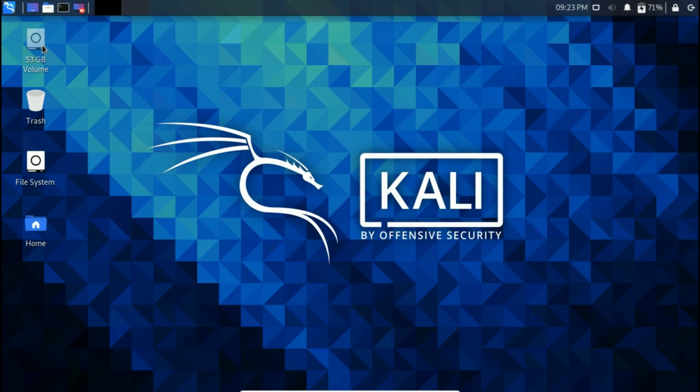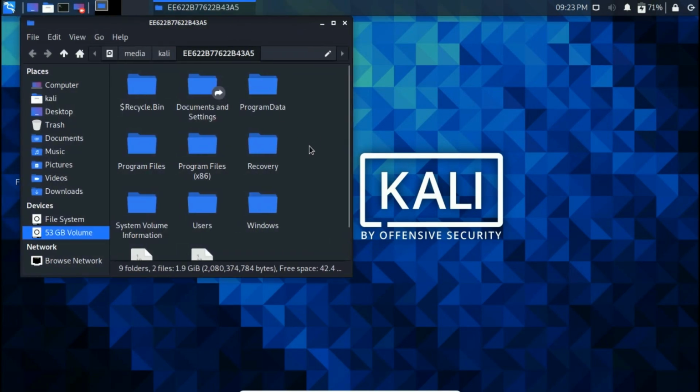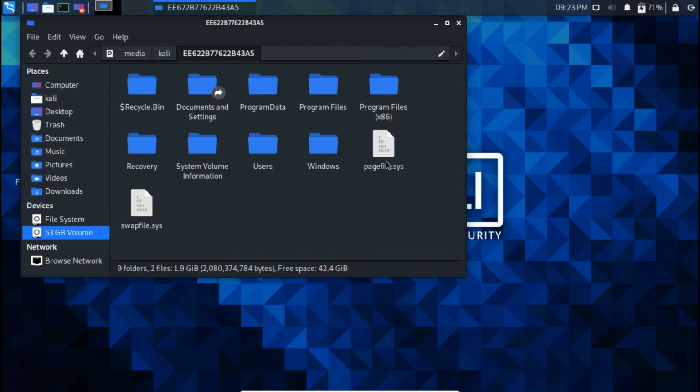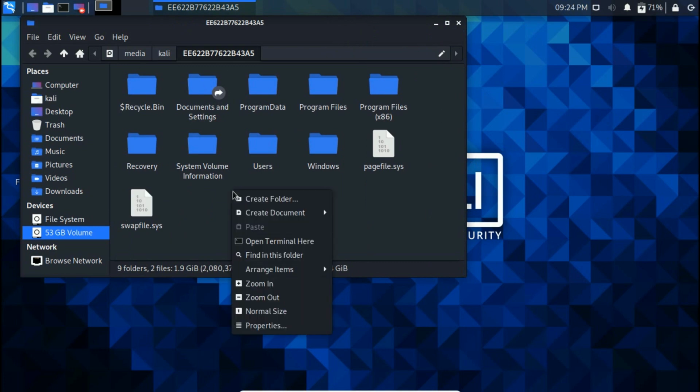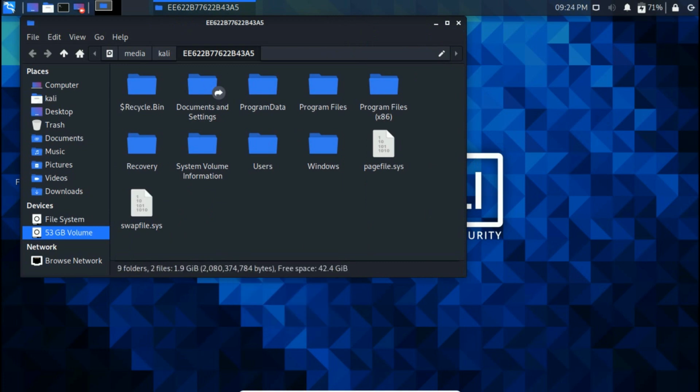Here on the Kali desktop screen, you see 53 gigabytes of volume, which stores all the data of your Windows operating system. It may be different from your side. Don't worry, just open that file. Actually, this is the C drive of your Windows OS. From here, right-click on your mouse and open the terminal here.